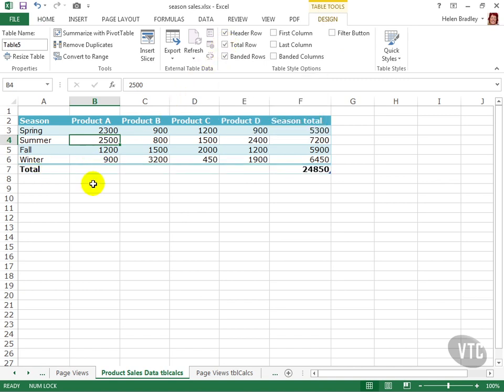What this does is to add a total row to the worksheet, and you can see that the word total now appears here in the first column, and a total appears in the season total column here in column F. Notice that this has been created using a subtotal function. This totals the column of data above.